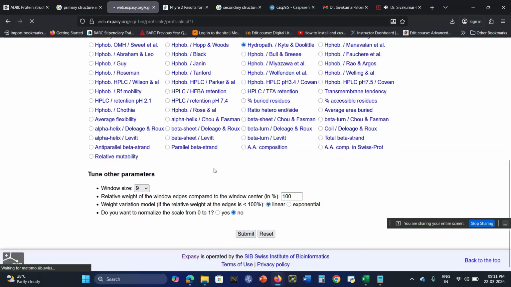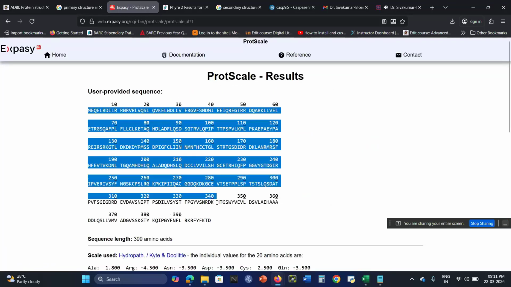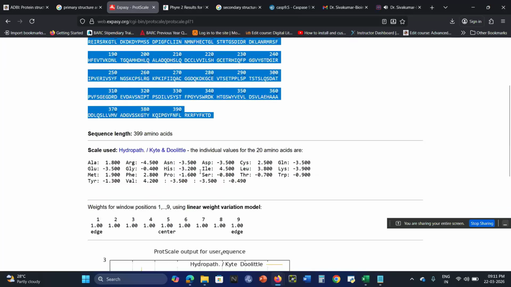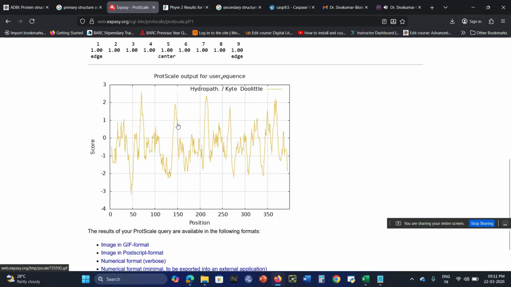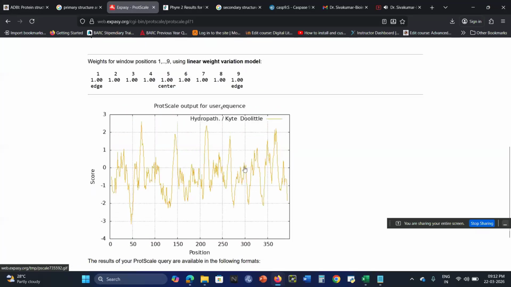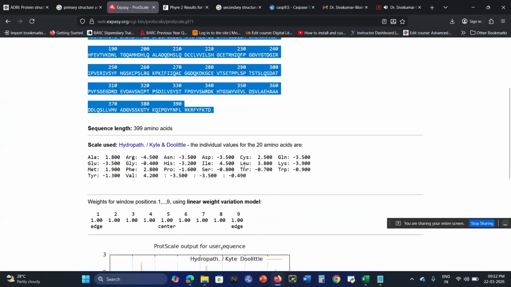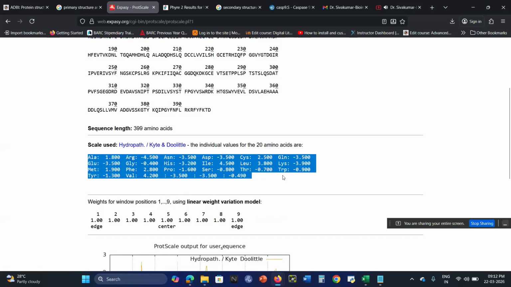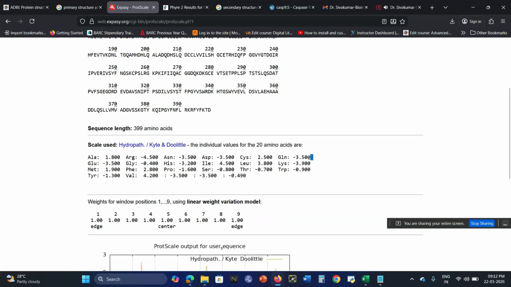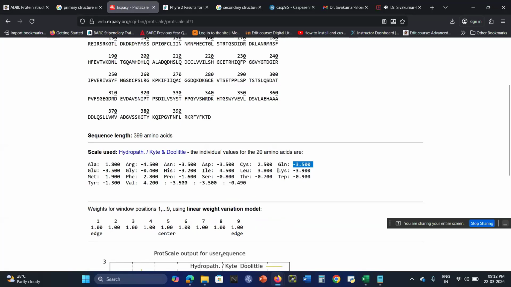So I will submit the sequence and now you can see this is the sequence we are providing, and it will predict the hydrophobicity of this particular protein. So how this protein sequence shows its hydrophobic nature. The hydropathic nature is represented in a graphical representation. So this is how we can predict different properties of the sequence. You can see how many different types of amino acids are available in the sequence, and each amino acid is provided with its hydropathy value. The hydropathy values we can get from this particular server.